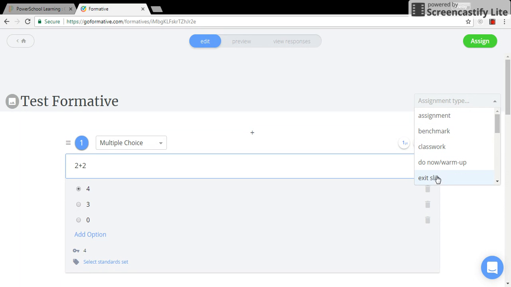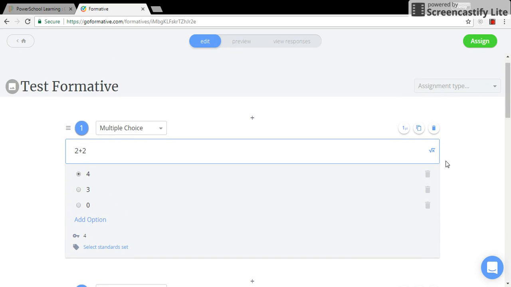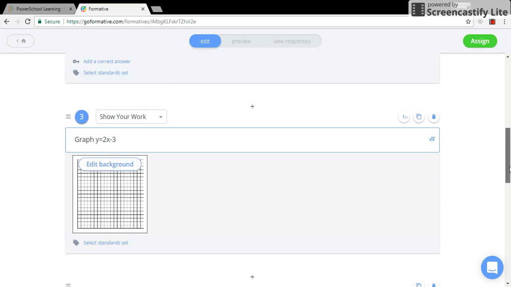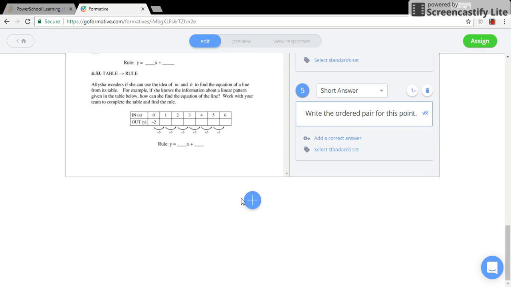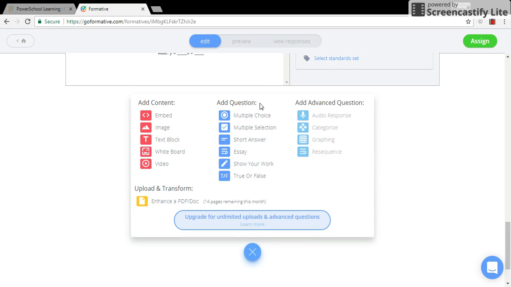They could just log in, do their warm-up every day, and then you have that data for your formative assessment. And then, of course, all of these other types that you can label. And if you label it, it should make a new folder of those types. So the types of questions that they have, I already have mine in here, but you will probably see this plus sign, and you'll see all of the types of questions you can have.